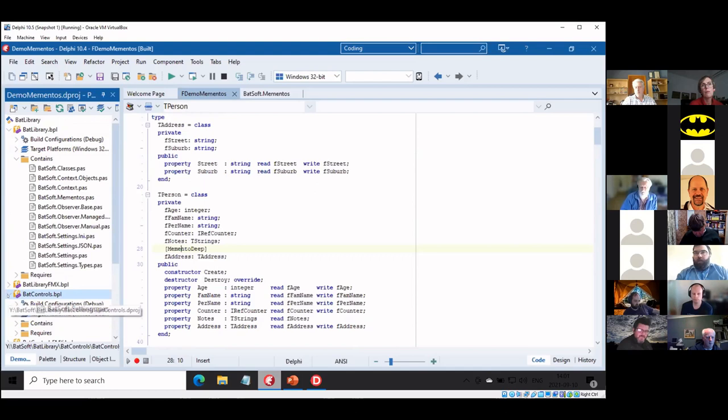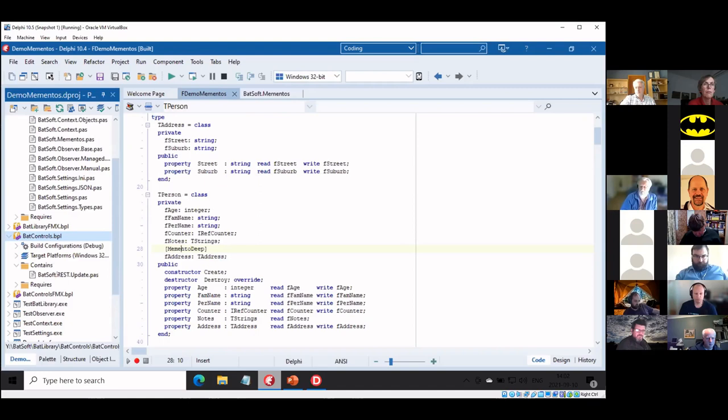So this control here, for example, is a REST update. This is something that was missing in the Delphi libraries: the idea that when you do an update using REST, it's different from a post. An update should only contain the deltas, and that's what this one achieves.